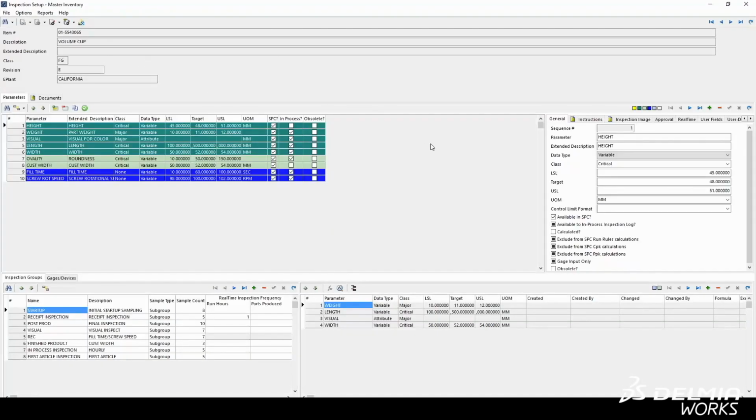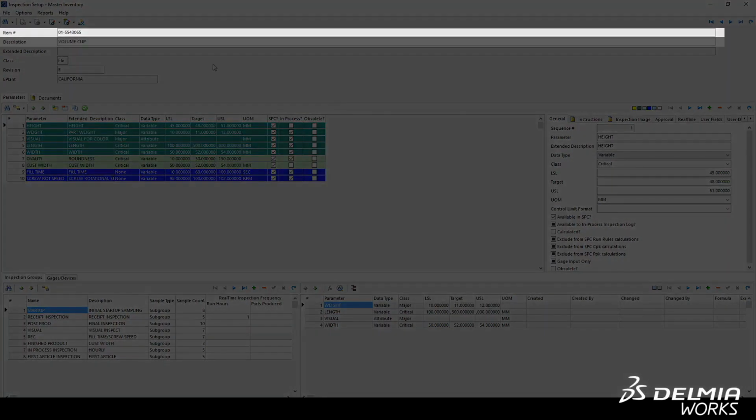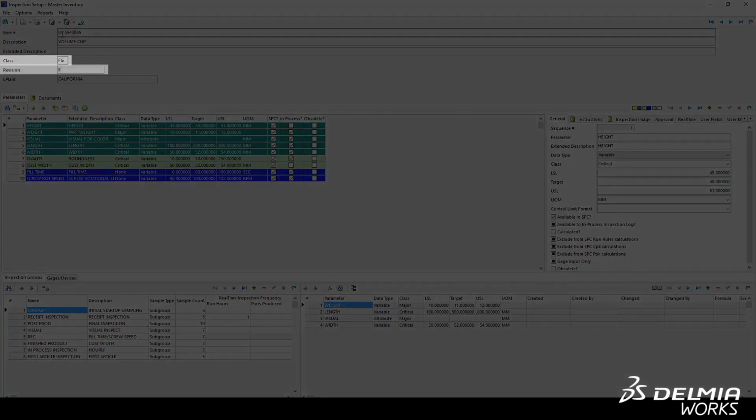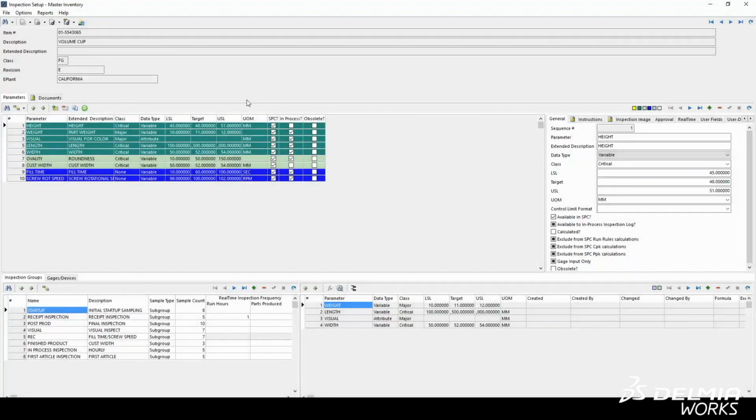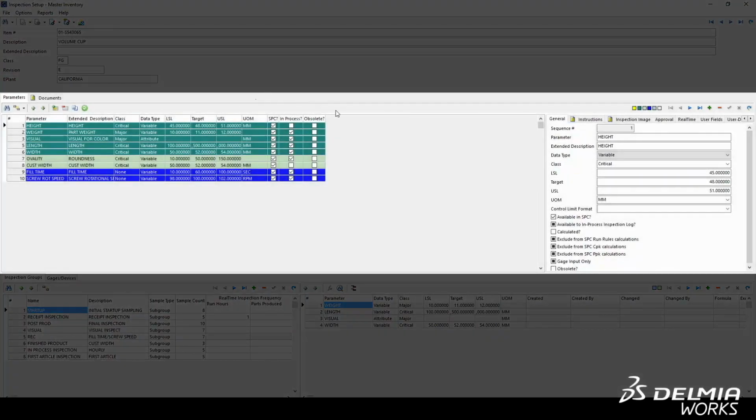Here, we're looking at the inspection setup. The item information, description, class, revision, and e-plant of what it is that this inspection is being created for. Below are all of the parameters for this particular item. DELMIAworks gives users the flexibility of creating unlimited parameters, whether it be variables within upper-lower target spec limit, or maybe it's just an attribute like a pass-fail for a visual.